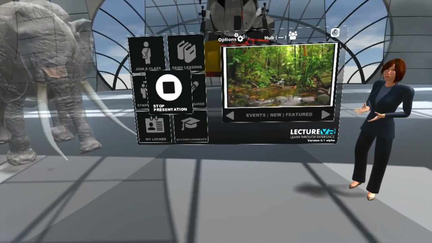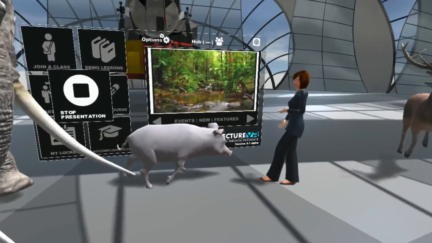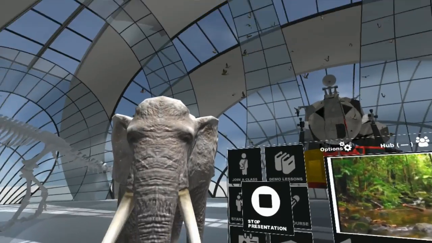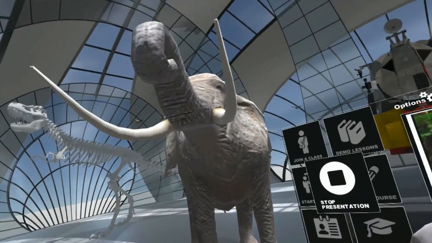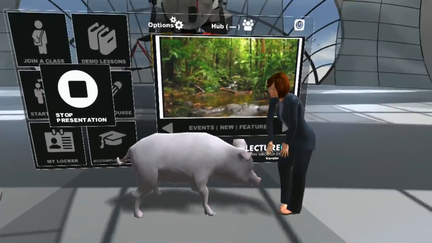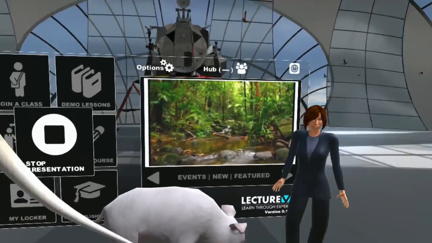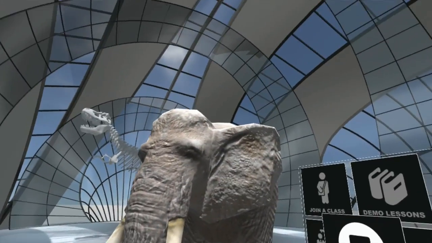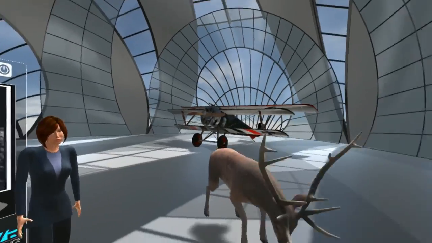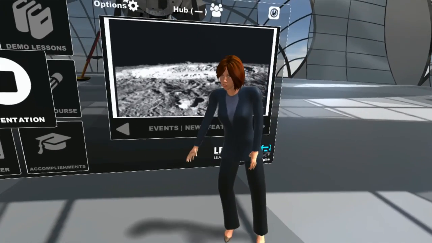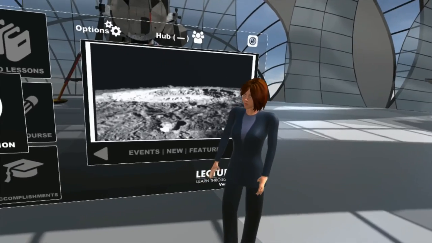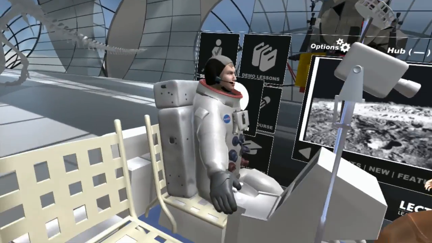First off, I will load some wildlife into this environment. Next, why don't you say hello to Charlie Duke, the youngest man ever to walk on the moon.